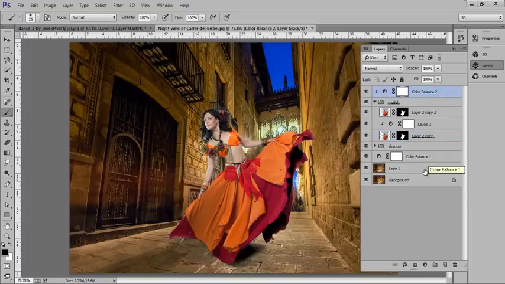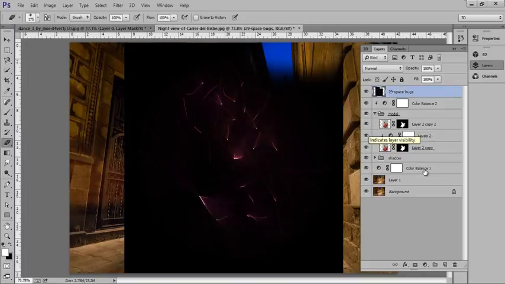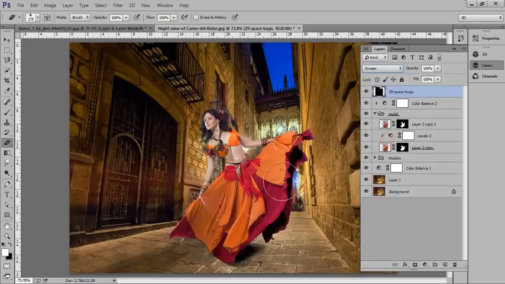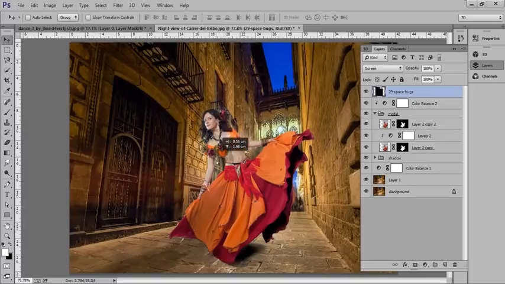Okay, now I want to put some special effect to this. So this is the light effect, and I want to set its blend mode to screen. Now see here, something like this I want. That's looking nice.